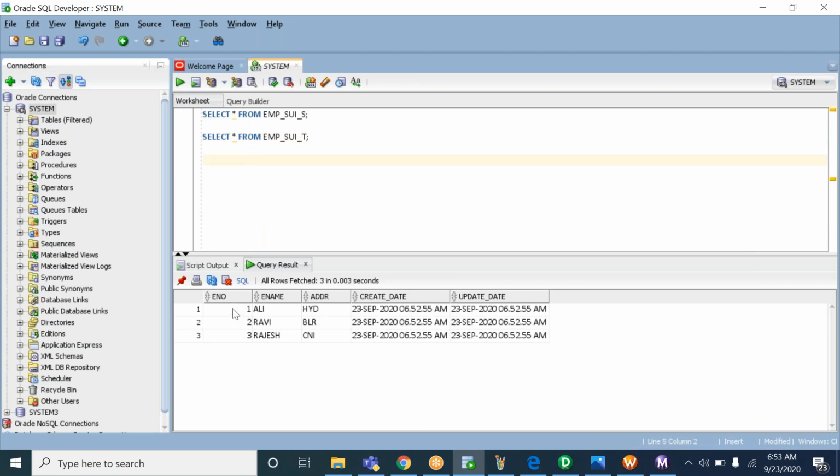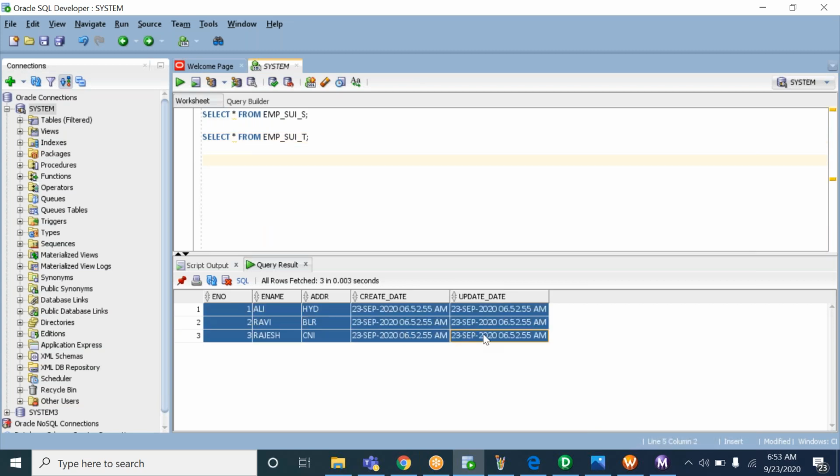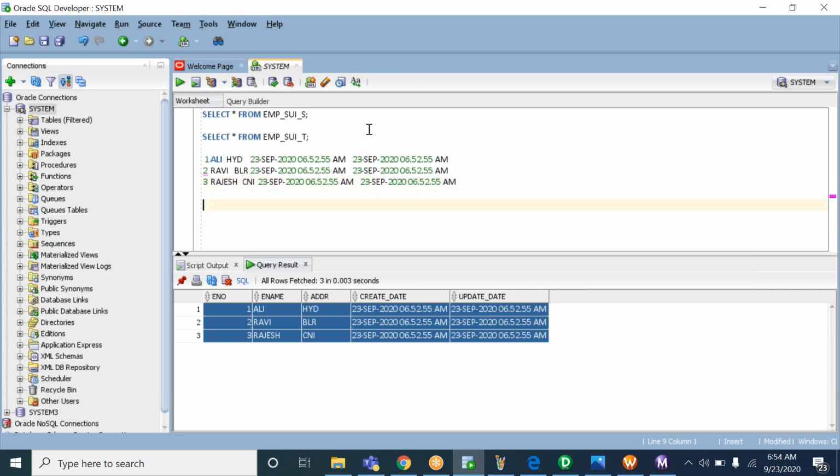Now what I will do is copy this output here, because we'll compare the first run and the second run result. So before we execute the second time, we will update one record in the source table.